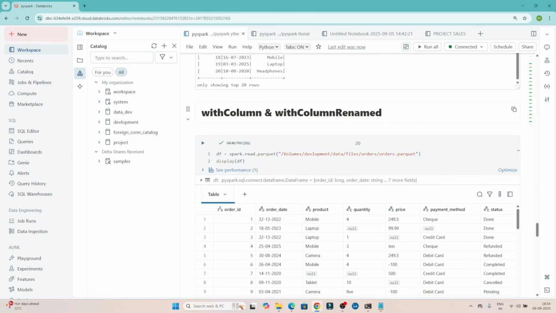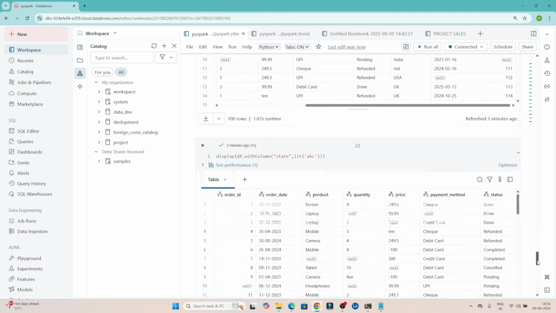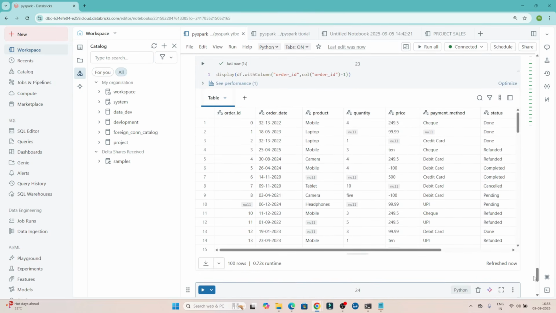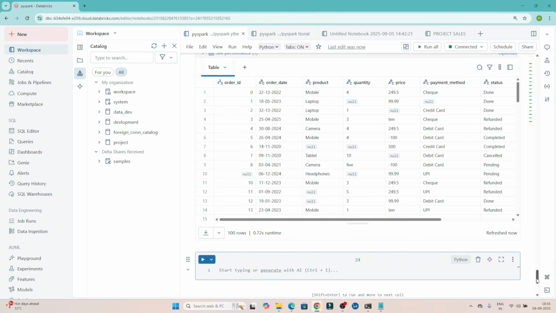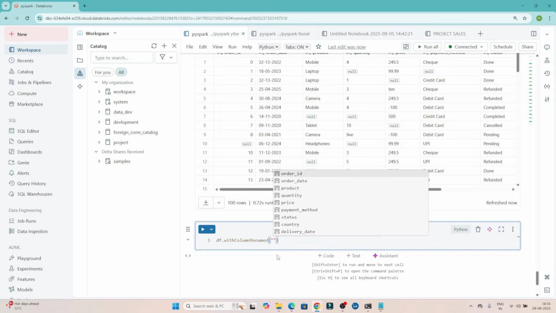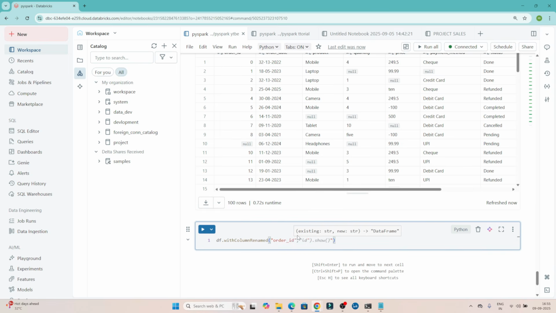Now let's see about withColumnRenamed. By the name itself you can understand, if you want to change any of the column names. Suppose this is the order ID, and I want to change the name to ID. So what do I have to write? df.withColumnRenamed, and the column name which you want to change. This is the order ID column, and I want to change it to ID.